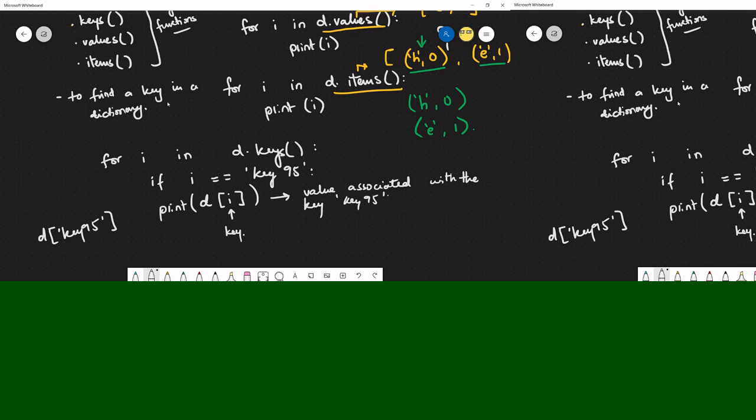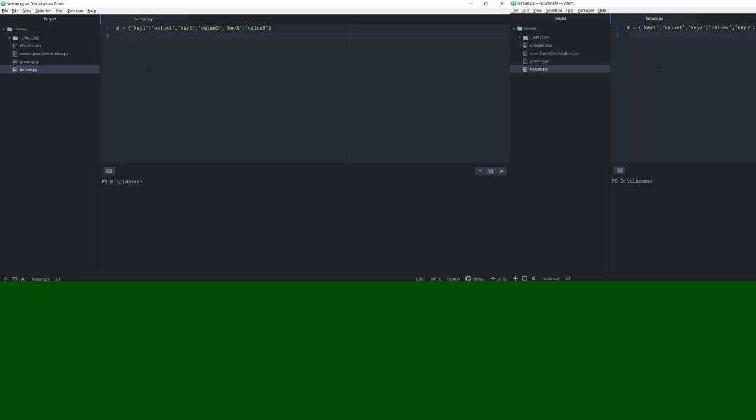So I use these methods with the for loop to find a key or value in a dictionary, or to just print the pairs and see what's going on in there, just to look at the current status of the dictionary. That's where I'll use these three methods in particular. So here I've defined a dictionary with 3 keys and 3 associated values. They're all strings: key 1 paired with value 1, key 2 with value 2, key 3 with value 3, and so on and so forth.